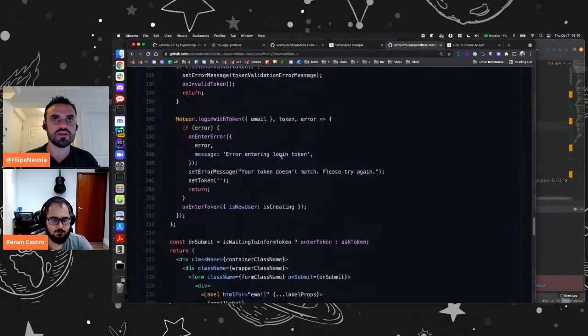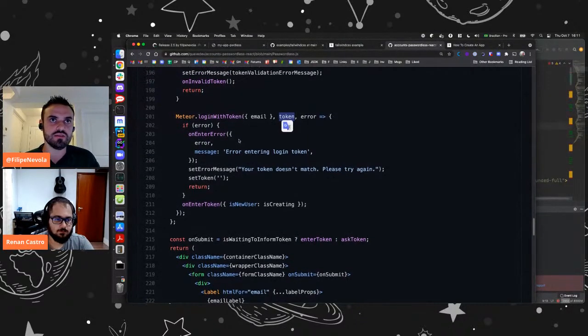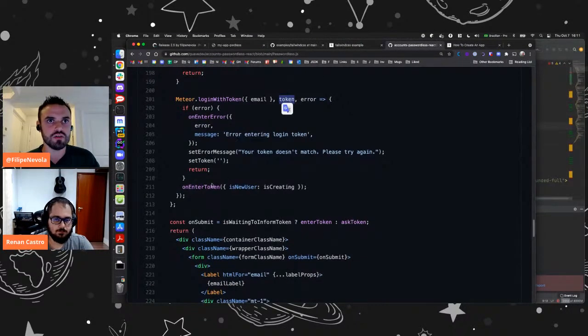So it's the same idea, and we provide the token. The token is just the token that I typed there, and the user is going to be authenticated. So I'm going to call another function. These functions are not important. It's just the code for this passwordless package React, but we don't need to. You can do whatever you want here.